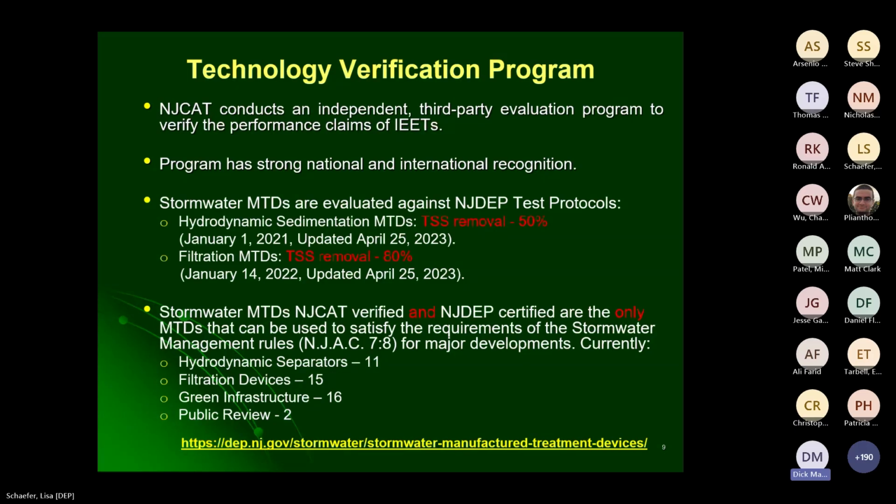Okay, so again, we conduct an independent third-party evaluation to verify the performance claims of the IEETs. And this is always against a protocol that has been jointly developed between the department and NJCAT. Very proud of the fact that the program has strong national and international recognition. It's almost like the UL in the stormwater area. Almost every state is using the certified or verified and certified technologies to permit technologies in their field.